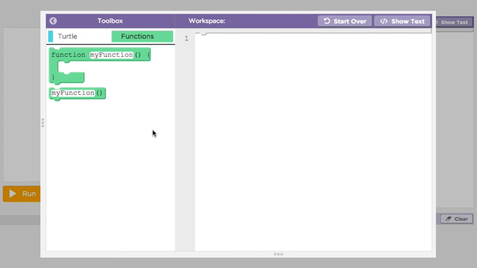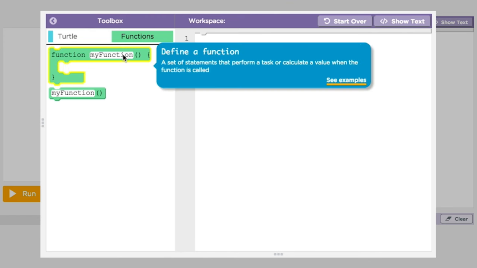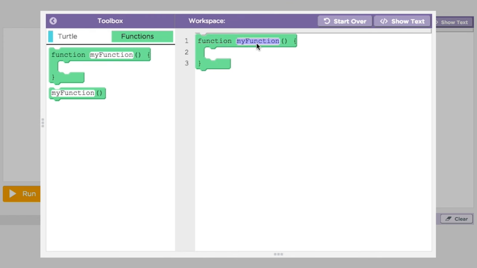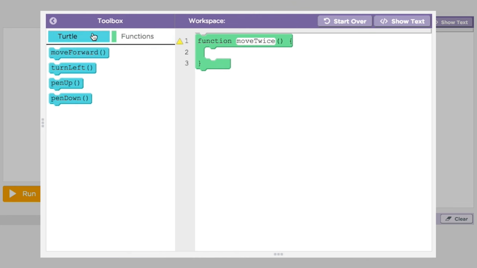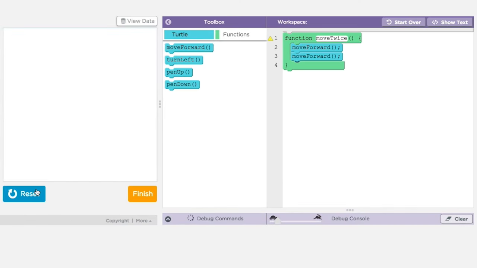Let's make a function that moves the turtle forward twice. We'll call it Move Twice. Drag a new function block out and type in the name you want to give the function. Now, add the code that you want to run when the function is called. We'll add two move forward commands and then run our program. Hey, we defined a function, but nothing happened.